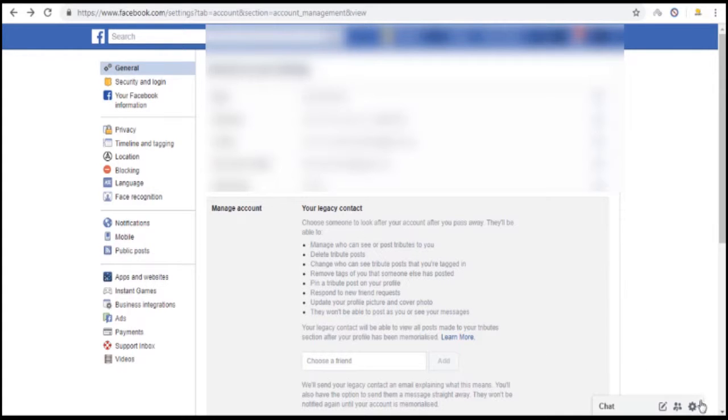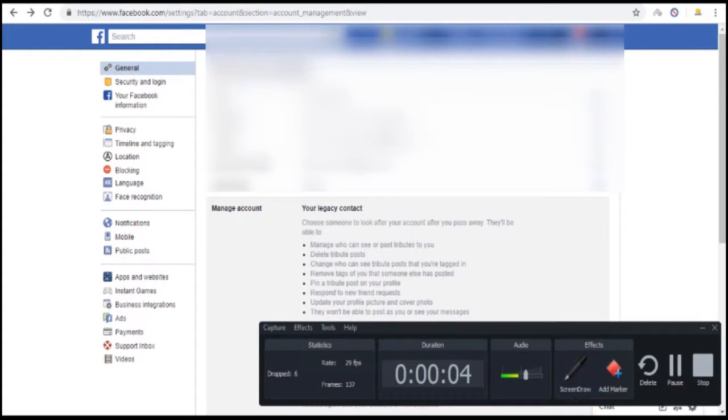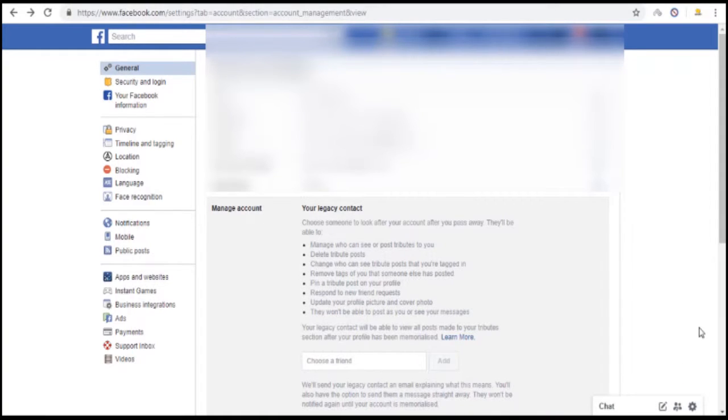Now you will get to know who can see what, and who can manage, or how do you modify your legacy contact, so that they can manage your account after you pass away or after you're disabled. I wish you all the best in all your life, but as we all know, this is life. One day all of us will pass away.